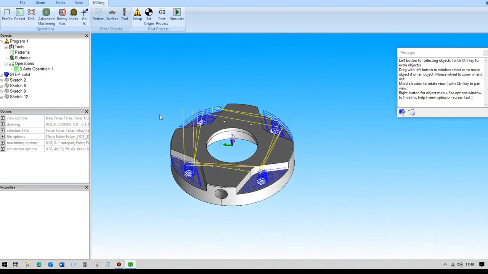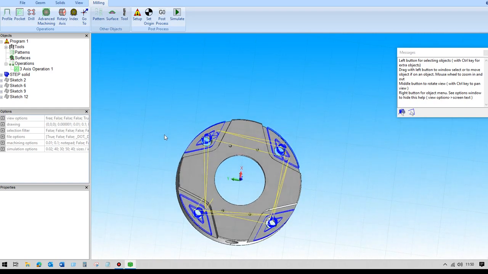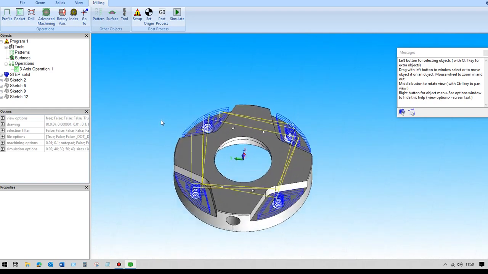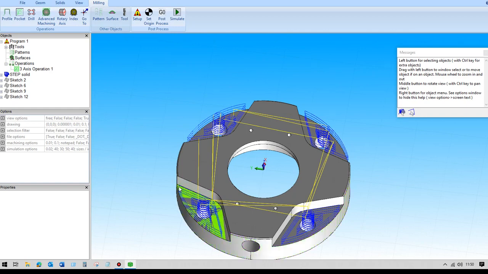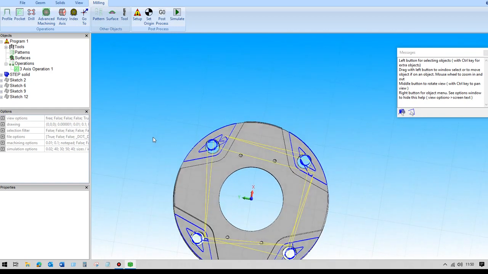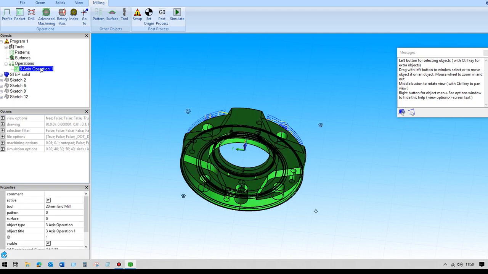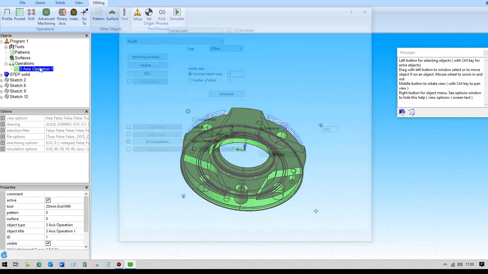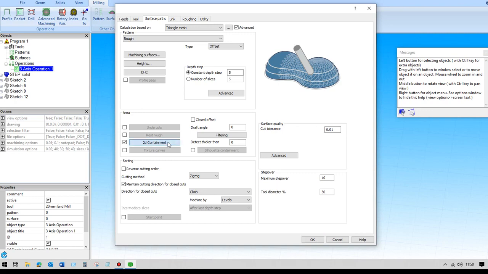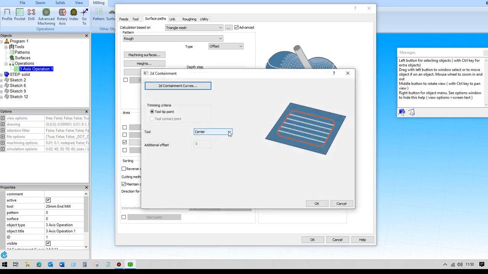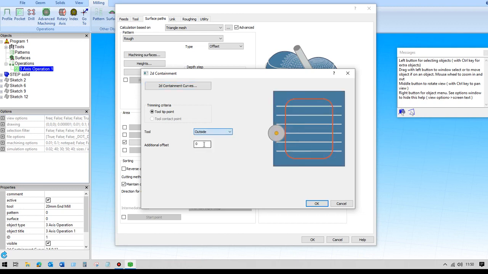Now, as far as it goes, that all looks absolutely fine. There is just one last thing that we need to consider, and that's how far it will get into these corners when it machines that out. So what it might do is, if the tool is sitting here and the tool is there, there might be a tool radius left in that corner. So to overcome that, go back to here, then under 2D containment, instead of limiting the tool to the center of the tool, we can get the tool to go to the outside.